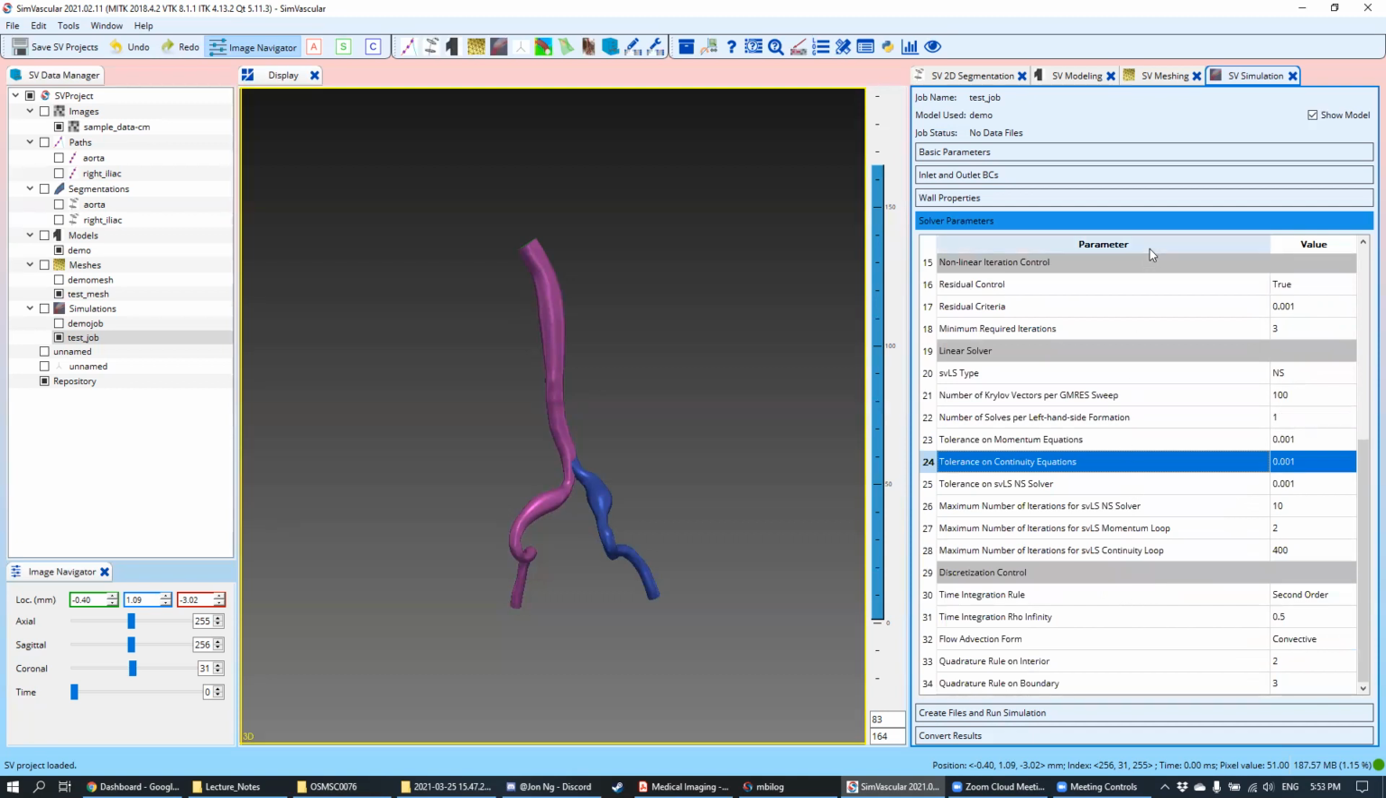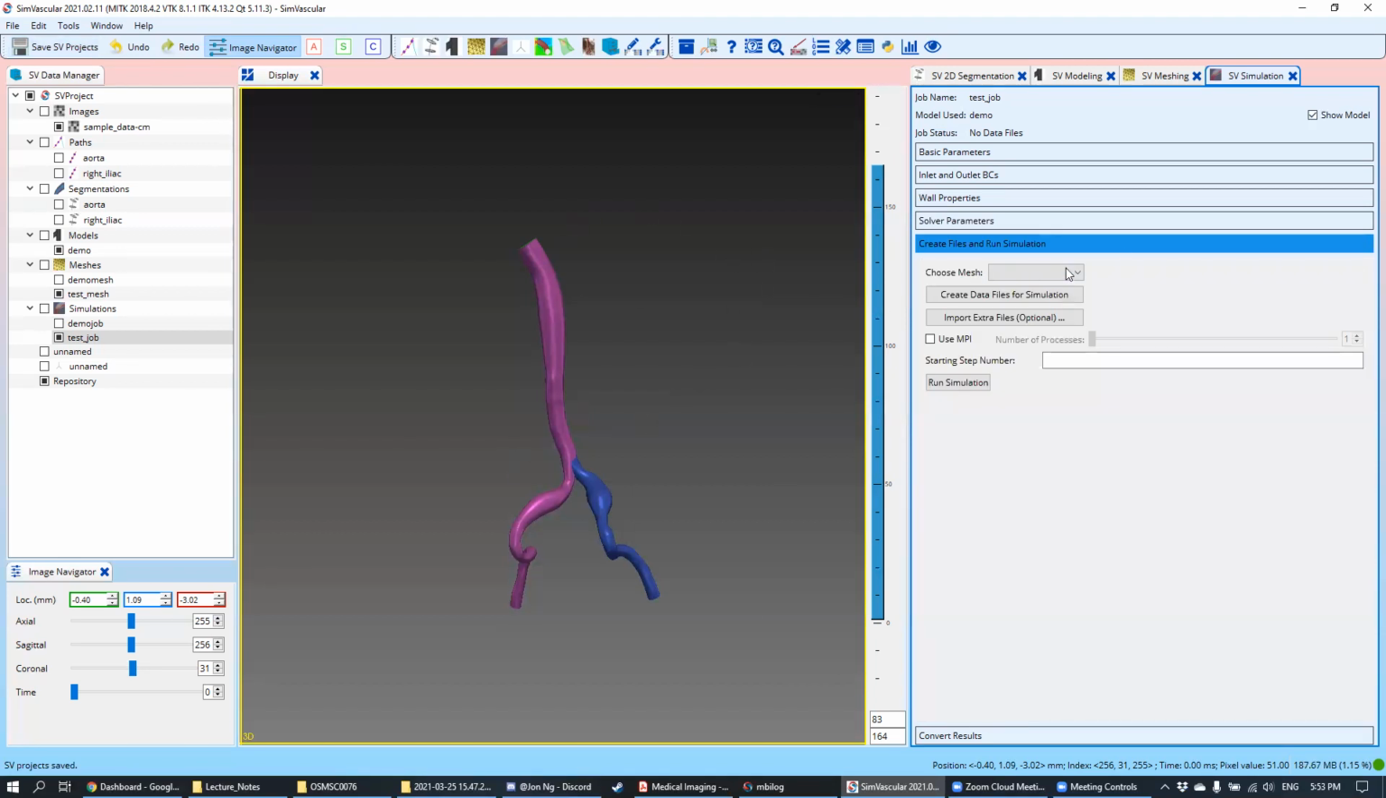Okay, and so now that that's done, we're actually ready to go. Now that the solver parameters are done, let's go ahead and click Save Project so that we don't lose anything. Okay, and then now we can go ahead and create the files and run the simulation.